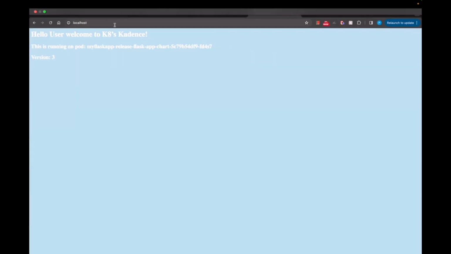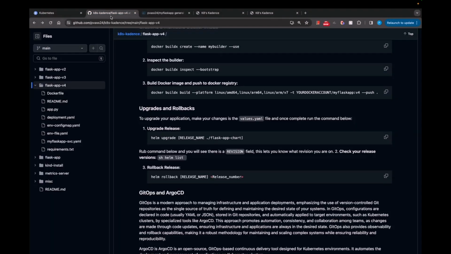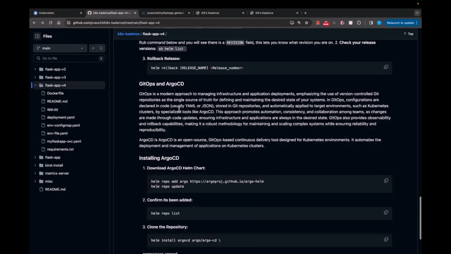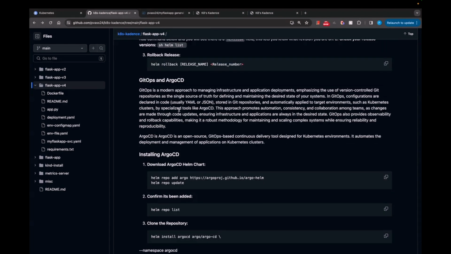And now, given the introduction to GitOps and Argo CD, I'll just go ahead and pretty much read it here. I thought this was a really good explanation: GitOps is a modern approach to managing infrastructure and application deployments, emphasizing the use of version-controlled Git repositories as a single source of truth for defining and maintaining the desired state of your systems.